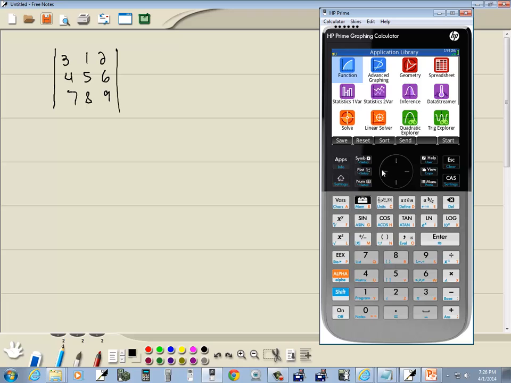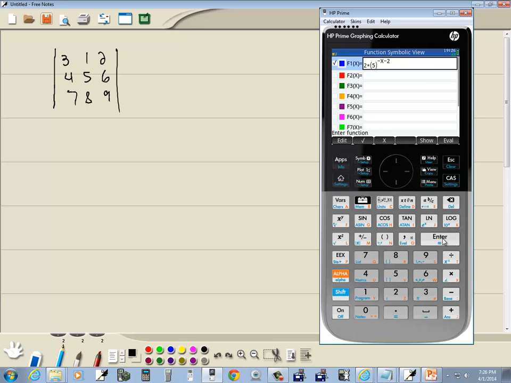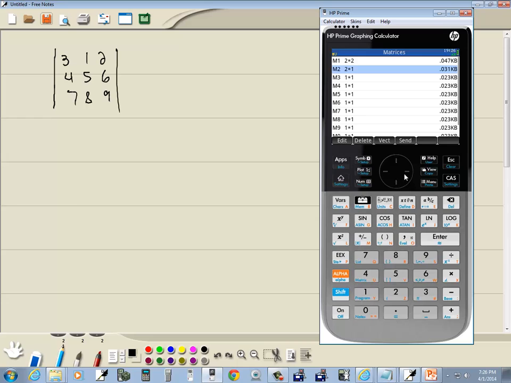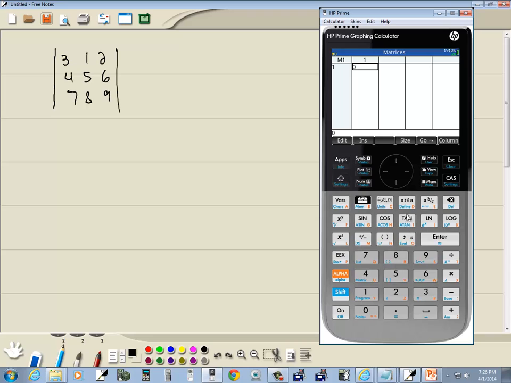If you're not under the apps menu, you can press your apps, be in the same place as me, and do enter on function. And then we'll press home. And we're going to go into our matrix menu, shift 4. I'm going to up arrow to M1. And I'm going to press delete to clean it out and click OK. And now I'm going to do an edit on M1.